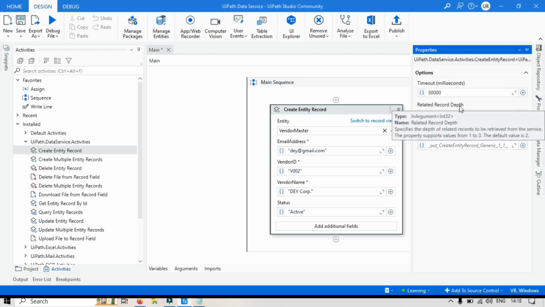Second, we have related record depth. Now what is this related record depth? By default, the value selected is 2.